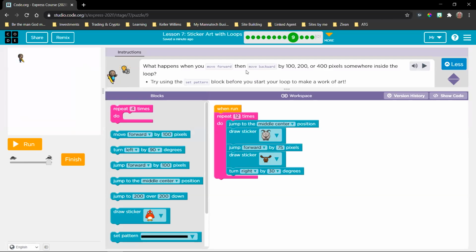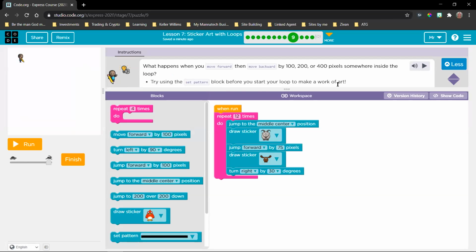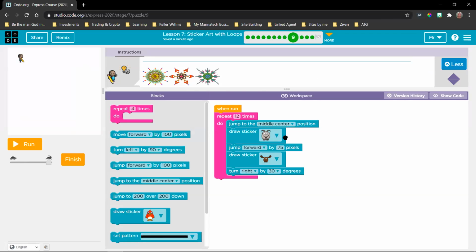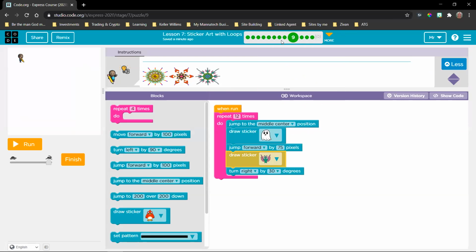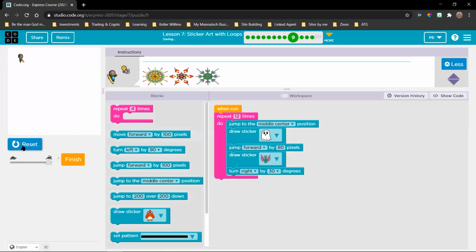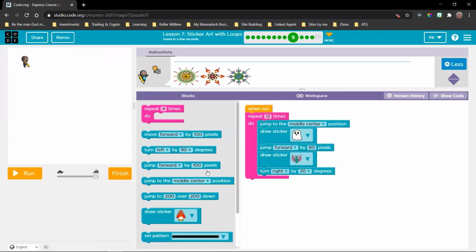What happens when you move forward, then move backwards by 100, 200, or 400 pixels somewhere inside the loop? Try using the set pattern block before you start your loop to make your work of art. Now I'm going to go back to my stickers. I don't want these stickers. What did we have on top of this? A bat. Okay, and this is 80. Can test this and decide that's good or not.